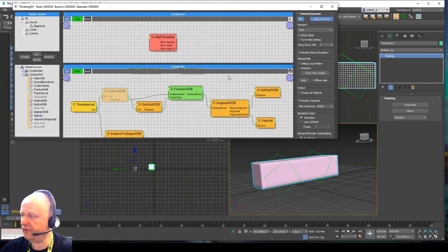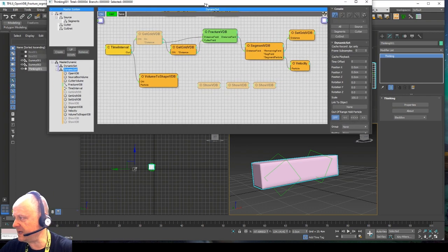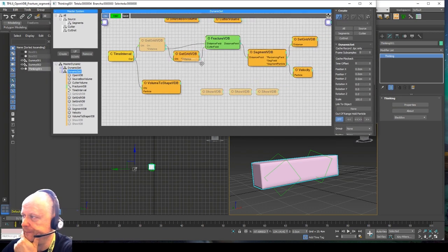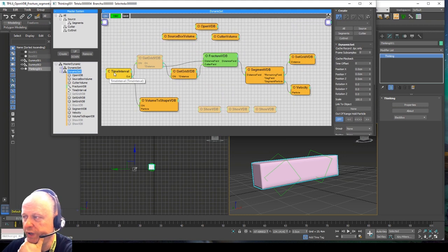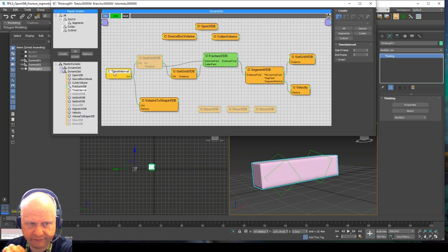So what we have here is, let me just dive in here. In this setup, we have a time interval. So at frame 0, I want to do the cutting. Not all the time, not every subframe or every substep. I just want to cut the object in frame 0, and then we could work with it. So we have the get grid here. Let me activate that. So now this whole chain is active.